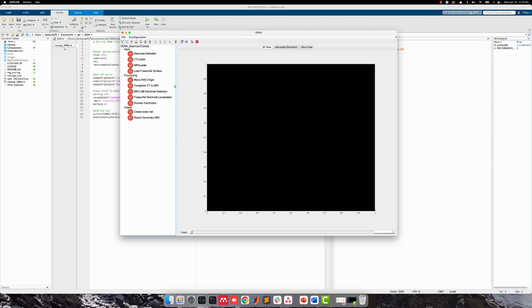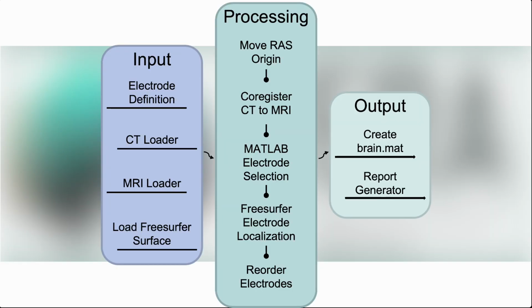Let's talk about this pipeline in some detail before moving on. Pipelines are text files written in HTML that describe which components will be used for a project. Pipelines are broken into input, processing, and output components. Input components do not rely on details from other components the way processing and output components do. The four input components in this simple tutorial pipeline are the electrode definition, a CT loader, an MRI loader, and a FreeSurfer surface loader.